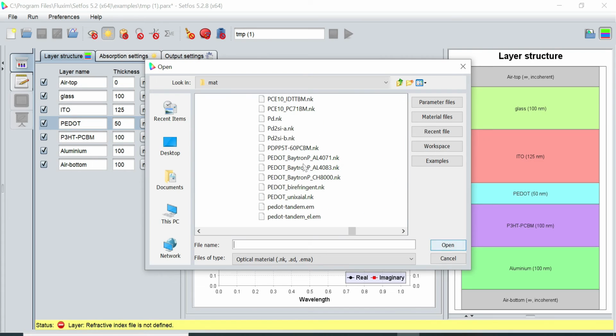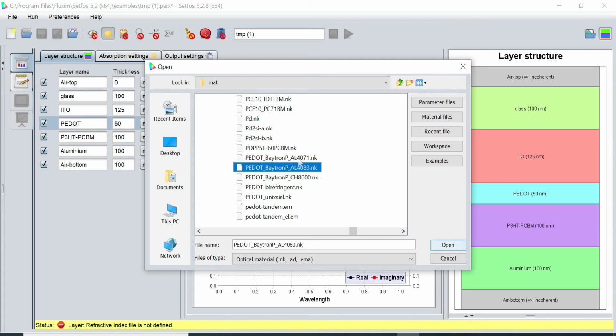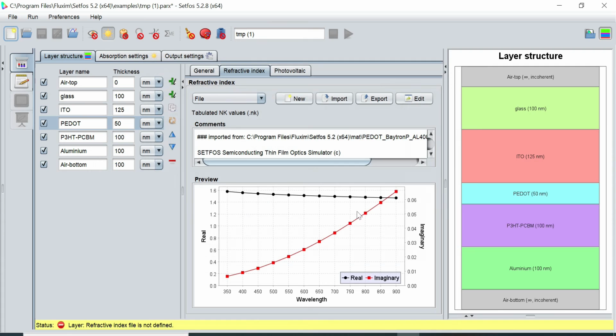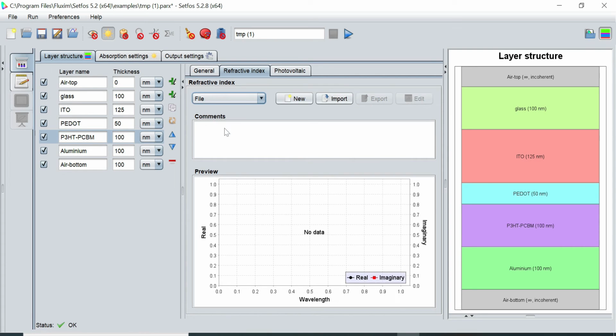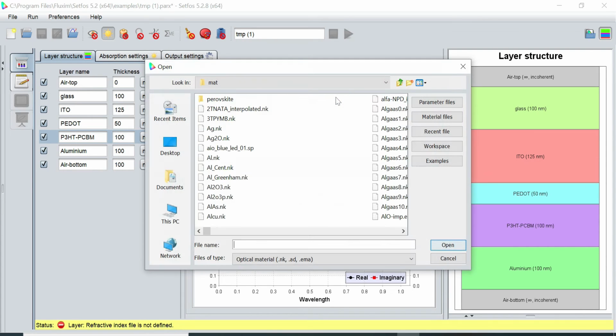Now here are all combinations of PEDOT refractive index that I have found. Whatever you want to use accordingly, you can select it and click on the open button. It is now loaded. Similarly, I can click on P3HT PCBM and click on file options, click on the import option.